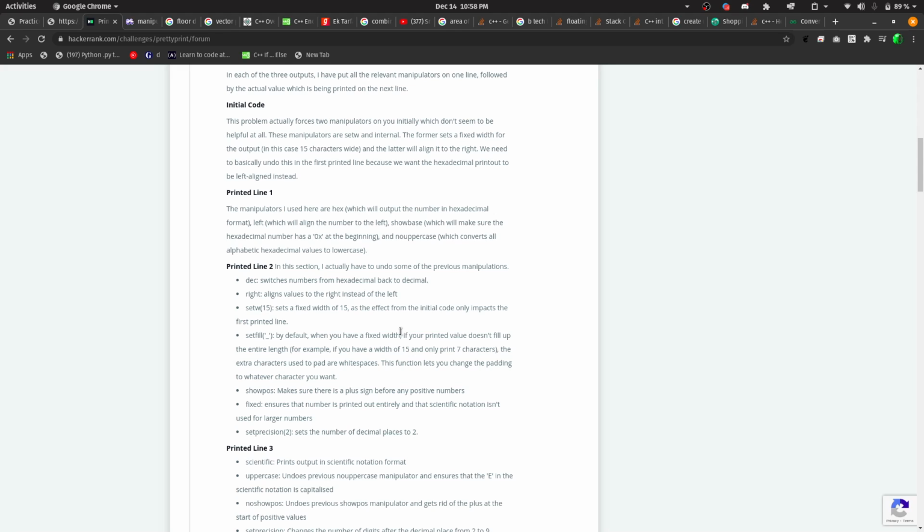Okay, so this is what that meant. In this section, I actually had to undo some of the previous manipulations. Decimal, so switch the numbers from hexadecimal back to decimal. Okay, right aligns values to the right instead of the left. Set W sets a fixed width of 15, as the effect from the initial code only impacts the first printed line. Set fill by default, when you set a fixed width, if your printed value doesn't fill up the entire length, for example, if you have a width of 15 and only print some letters.